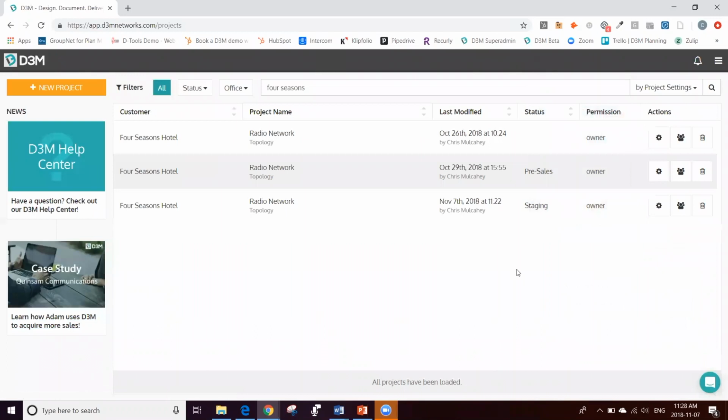So that's my quick explanation of a D3M project, or really any network solution project that you are managing using D3M from pre-sales to post-sales. That includes the design phase, the document, deliver, and manage phases of a project. I hope that kind of helps explain how things work from phase to phase.